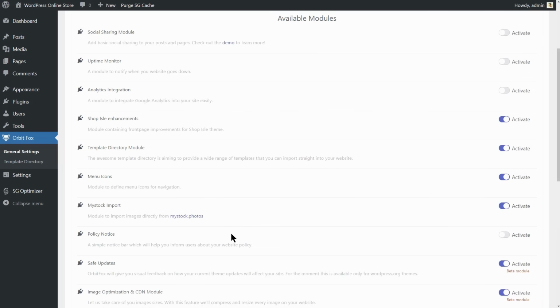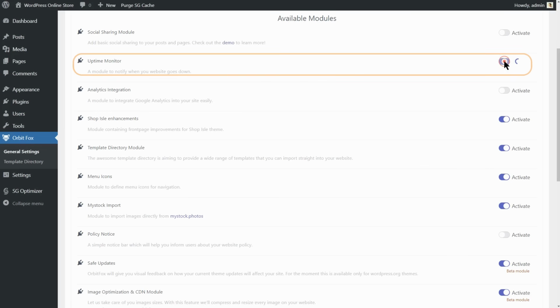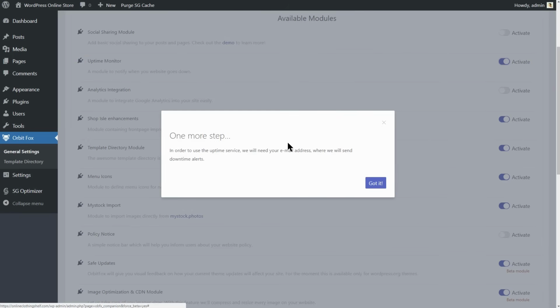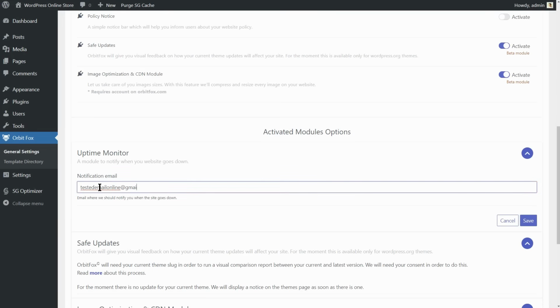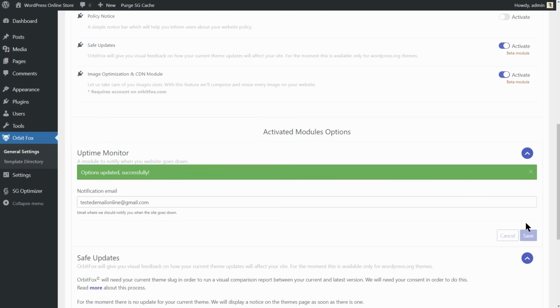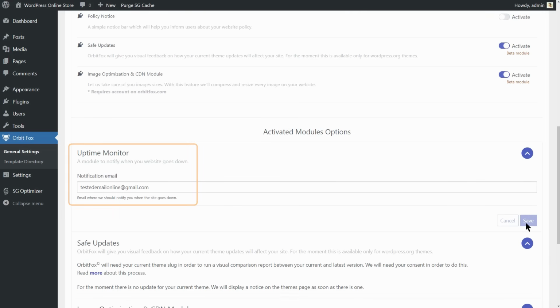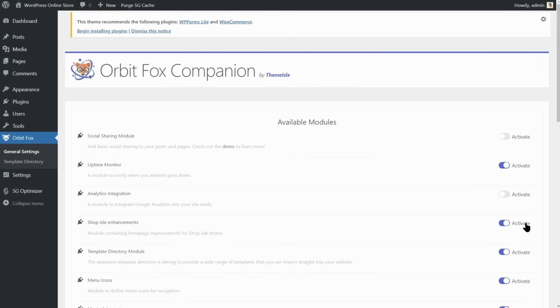Also, if you are worried your website will go down, try the uptime monitor to get notified via email. As soon as you enter your email and hit save, your site will be registered to our uptime monitor and will constantly check if it's working. I will show you other useful features this plugin comes with in a minute, so keep watching.